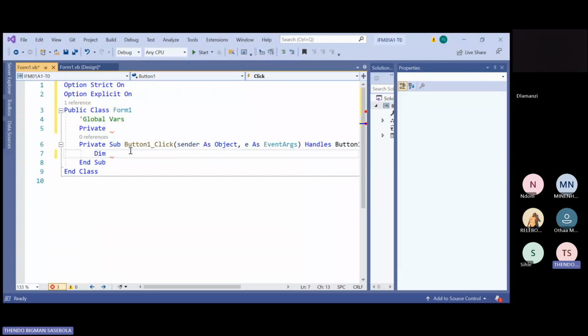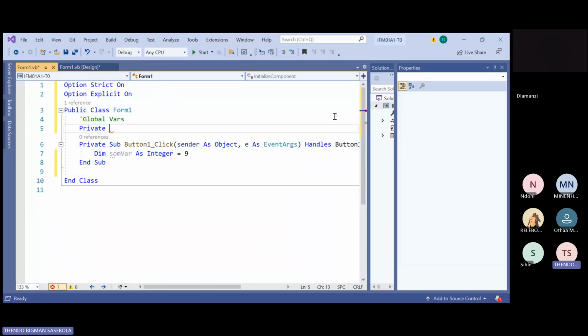So let's say Dim some variable as integer. Yeah, so this here is called a local variable. The ones that we declare at the top here are called what? Global variables, meaning any other button down there or subroutine can access and use them. I hope this makes sense.